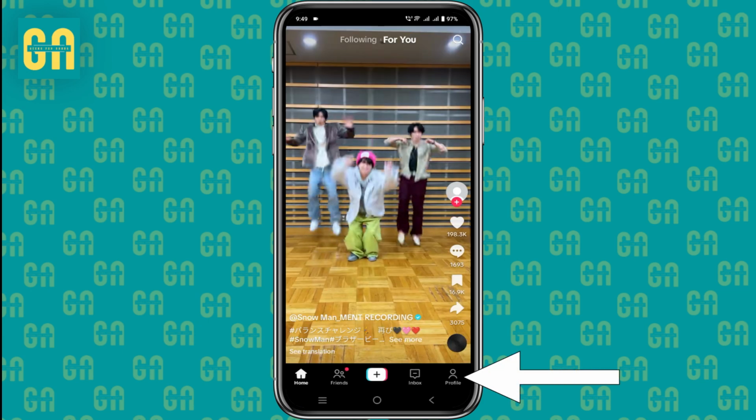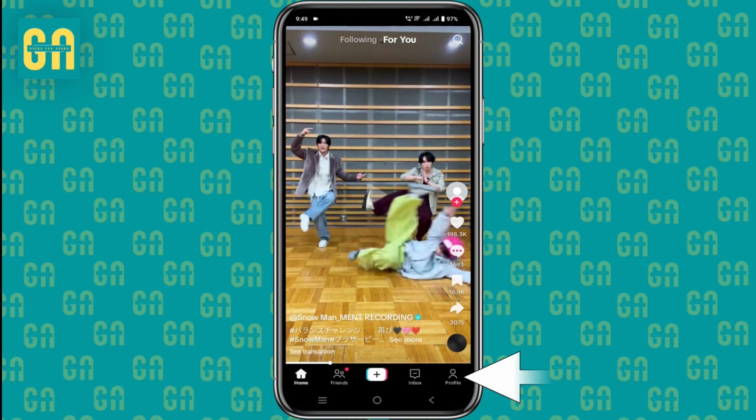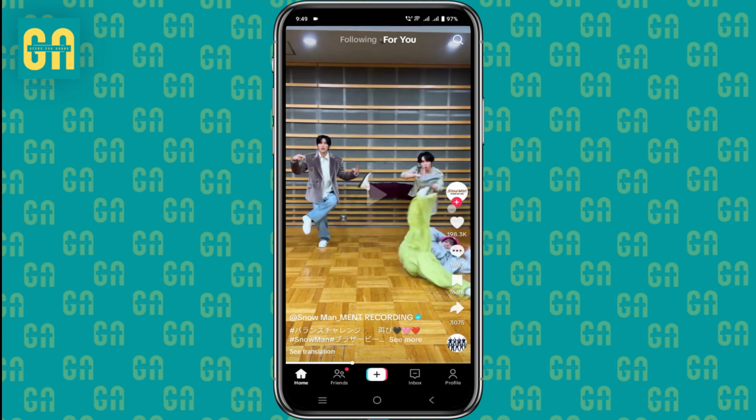Tap on the profile icon at the bottom right corner. Add a profile picture and bio to complete your setup. That's it. Your TikTok account is ready to use. Enjoy exploring and creating content.